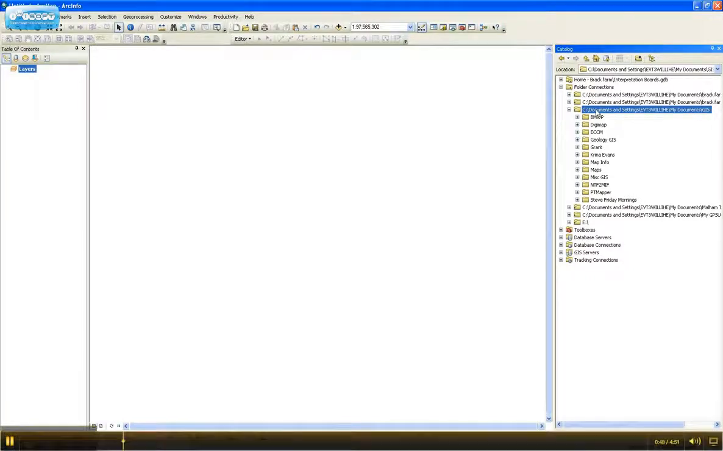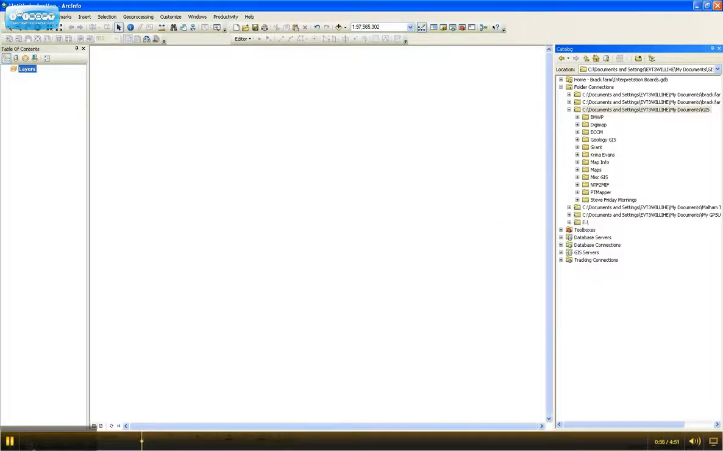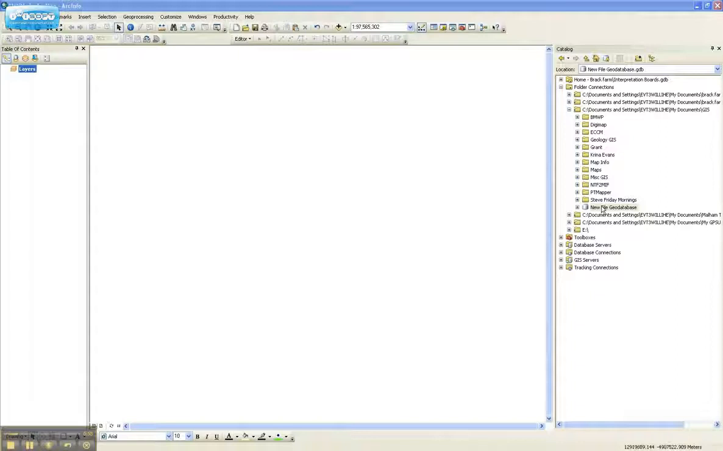Okay, so what you need to do now, it's very simple. Right hand click, New, File Geodatabase. Okay, once that's been created, you want to rename it as something you'll remember, so I'm going to call this Farm Demo. Click off and it's created with a name.